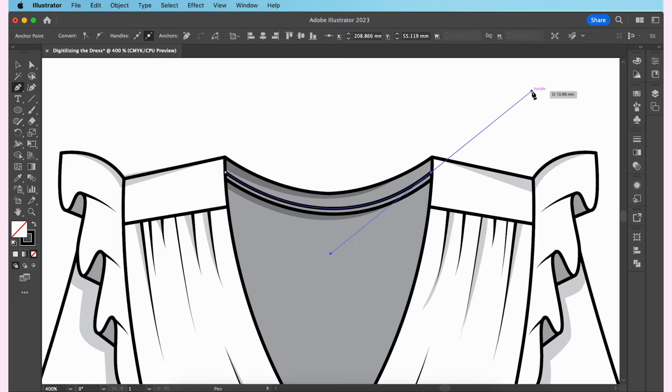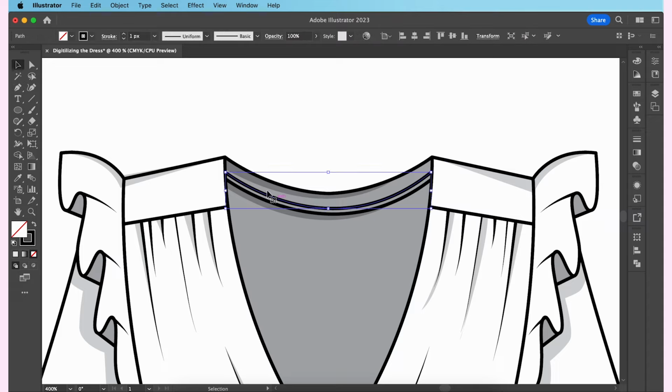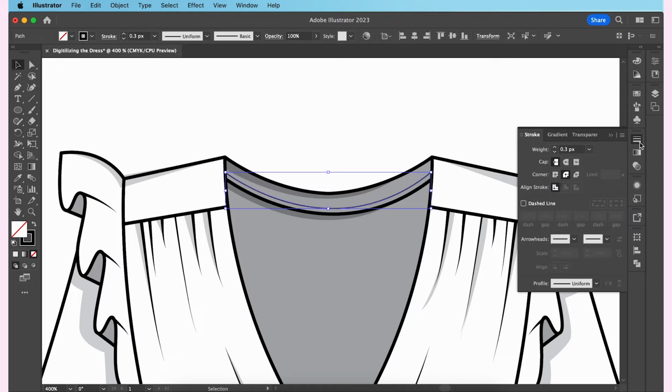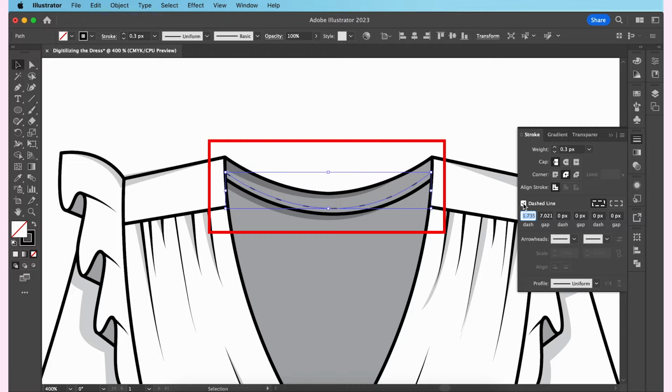But since stitch lines are much thinner, I'm going to come up here to the stroke width and reduce it to 0.3. Also open up the stroke panel on the right, and down here, I'm going to click on dashed line. Now when you do this, you will see that the highlighted line at the neck has turned into dashes and gaps.